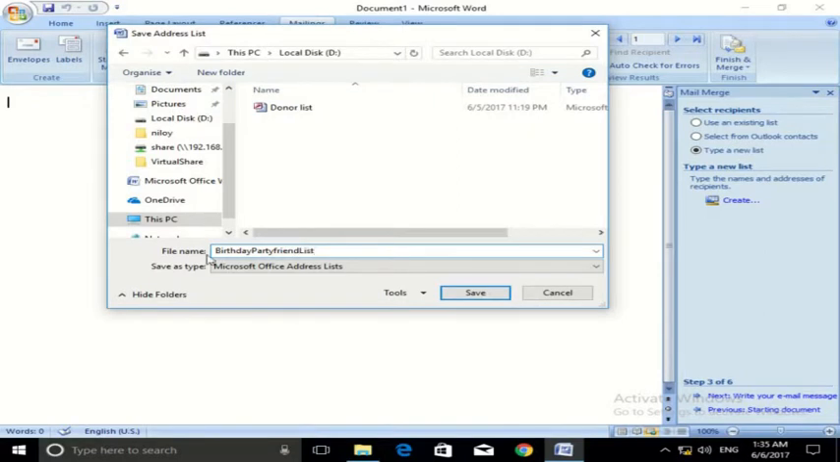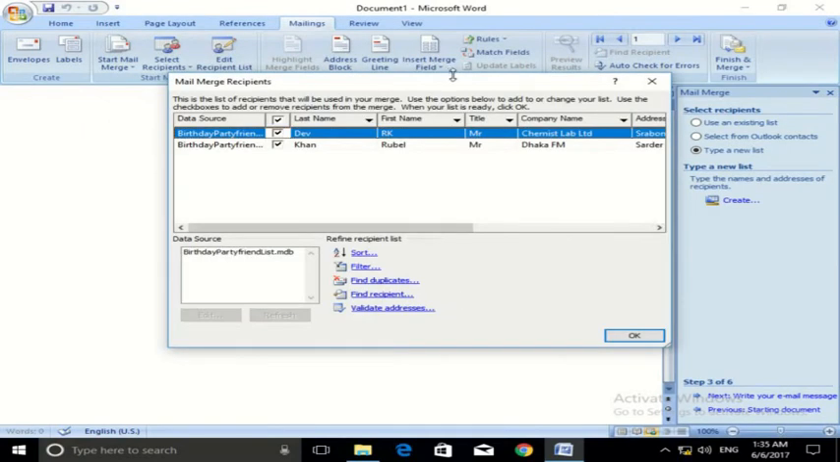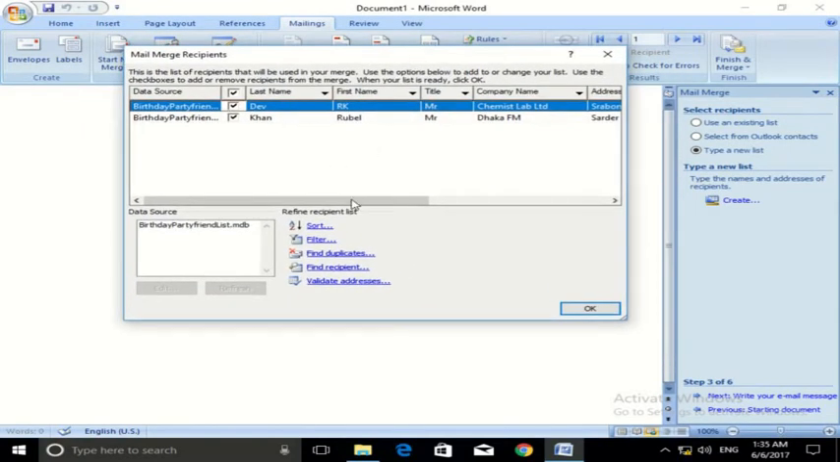Okay, and the most important thing is that the type would be Microsoft Office address list. It would not be the Word document format. So the file name is birthday party friend list, and the type would be Microsoft Office address list. Then save it. Okay, it is giving a preview. Everything is okay, so we are going to click on this button.